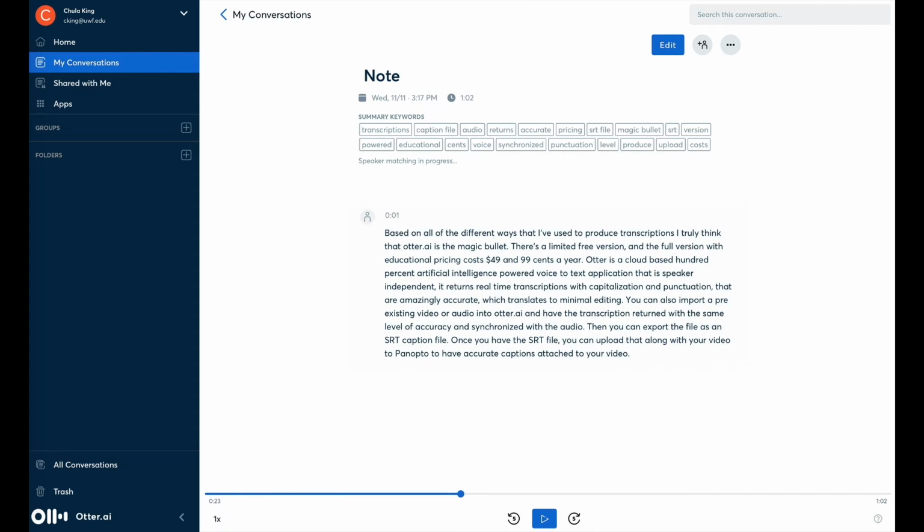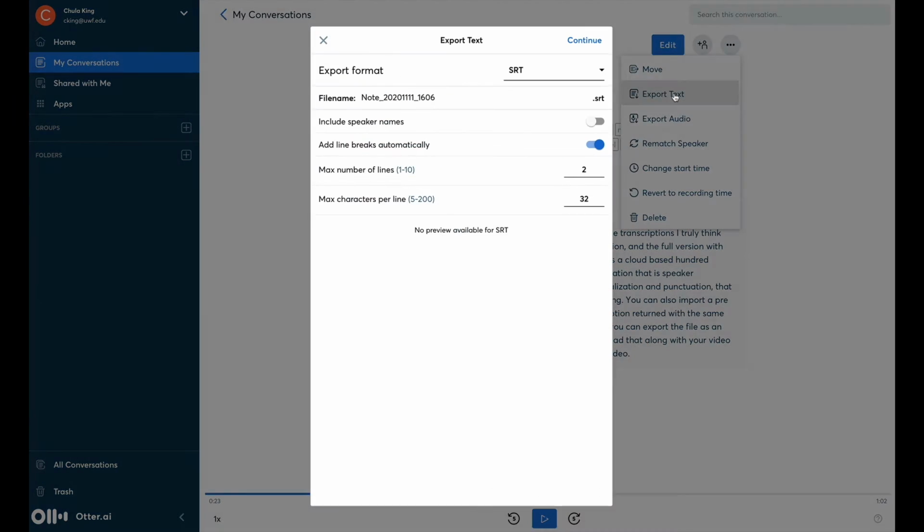Once I'm finished with the editing, the next step is to actually download the SRT file. I want to select the three horizontal dots to the right of the word edit. I want to export text, and the format that I want is SRT. The other options are to save it to the clipboard. I could download it as a text file, a Word file, or PDF, but again, I'm going to save it as an SRT file.